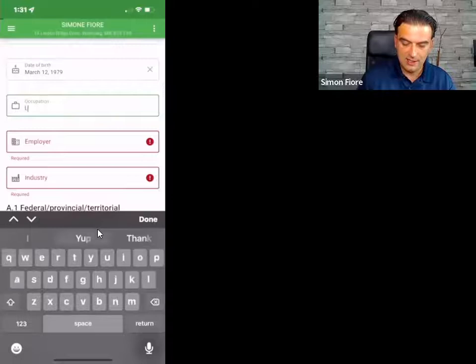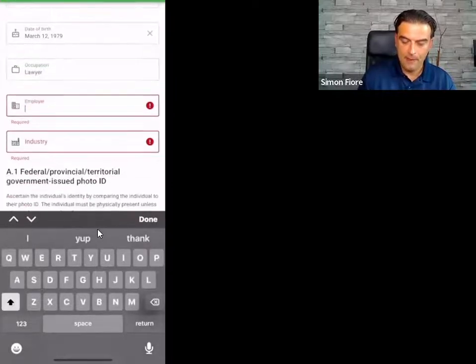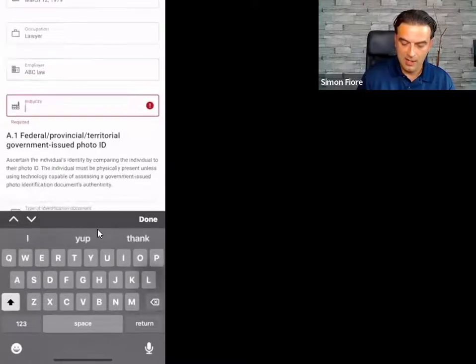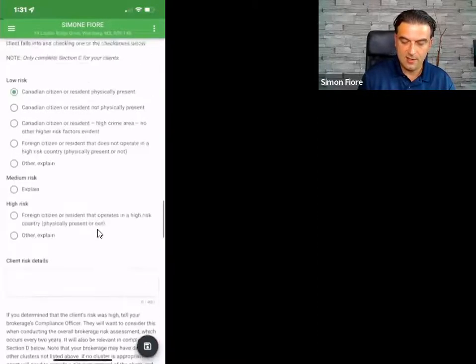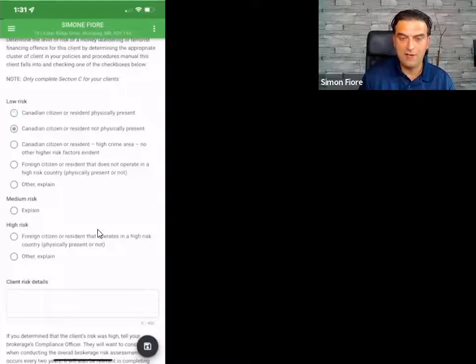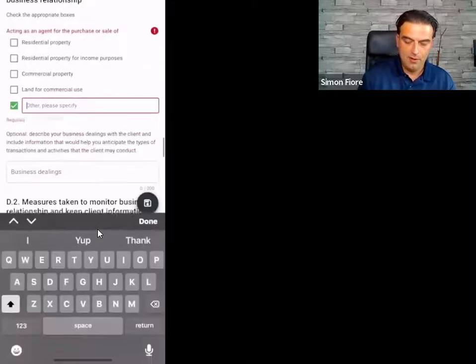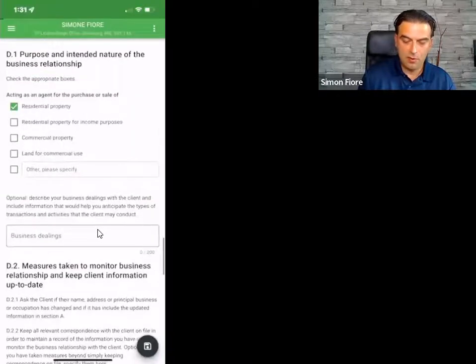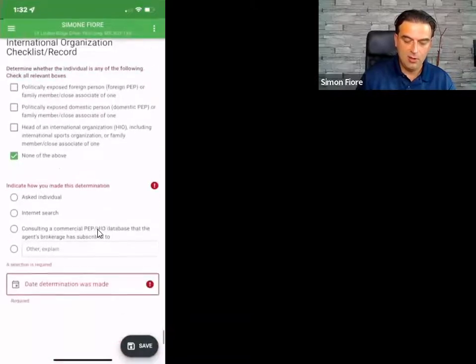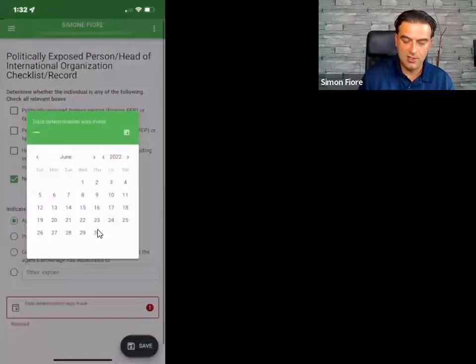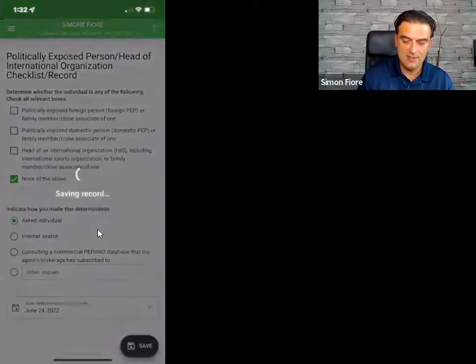Occupation, let's say the client again is a lawyer, ABC Law, and Law Society is the industry. No third party involved, Canadian citizen. In this case, it was a remote ID, non-physically present, for a residential property. We asked the individual to provide current document. No, they're not politically exposed. I've asked the question. When did I determine that? Today. Save and submit.